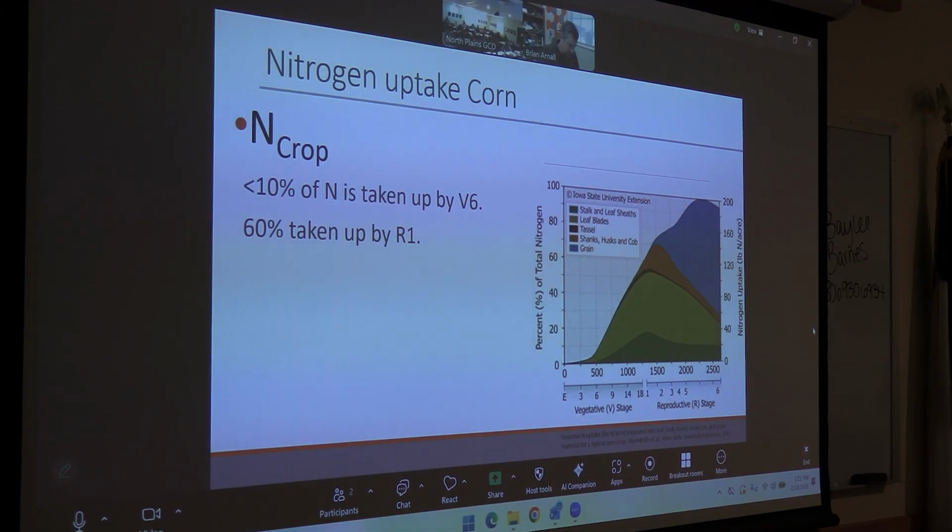And we see the same thing in corn and in irrigation, which is why we're going to get into the timing. One great value that we have under irrigated systems is the opportunity to fertilize more than just pre-plant.